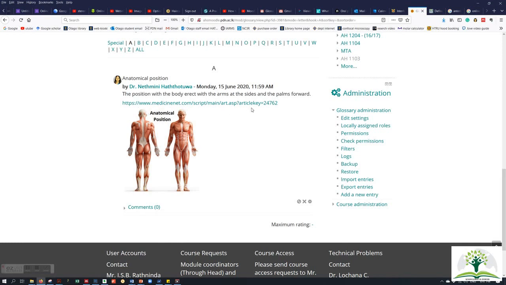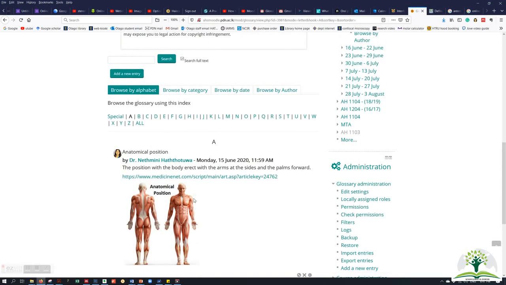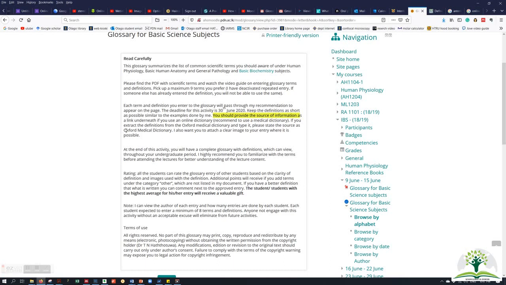For example, you can see I have used only 1 sentence because it's easy for you to go through and understand. And then you have to copy and paste the link underneath to show the other students from where you took that definition, so anyone who is interested can click on that link and go to the web page and read more.